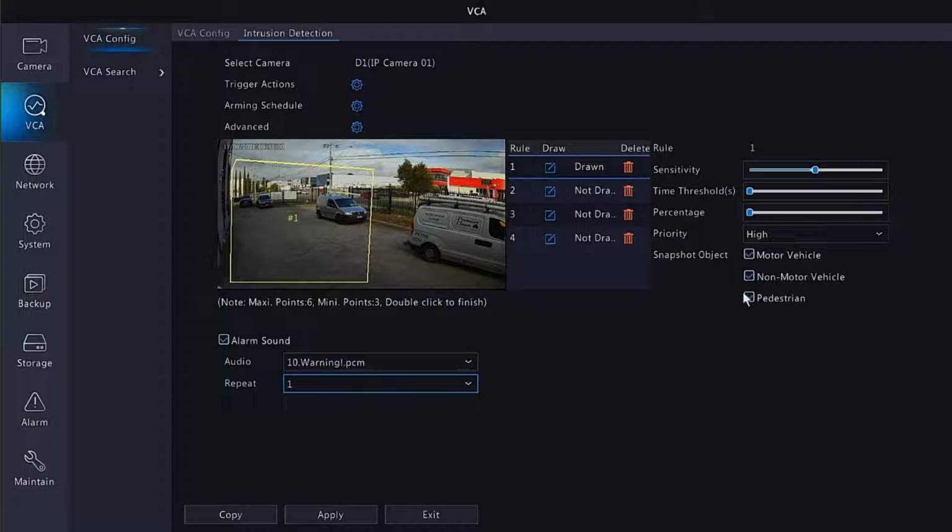Once that's done, you just need to set the sensitivity, time, and percentage. Sensitivity is how much motion needs to happen inside this area. Time threshold is how long either a motor vehicle, non-motor vehicle, or pedestrian, which we can turn on or off as we like, needs to stay in this area before it triggers an alarm. And percentage is how much of this area needs to be occupied before it'll set off an alarm. So if we set 50%, effectively half of this area must be occupied for it to trigger an alarm. In this instance, that car there won't trigger an alarm because it's less than 50%.